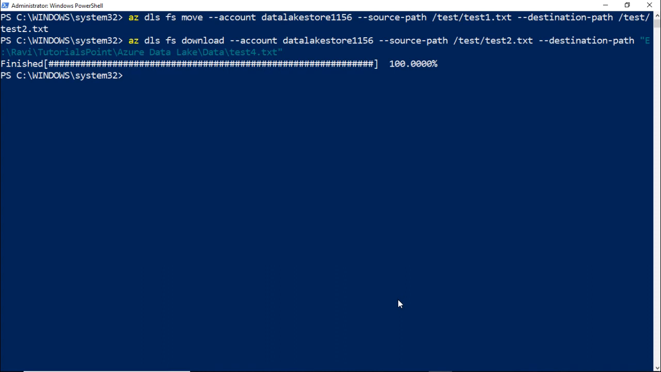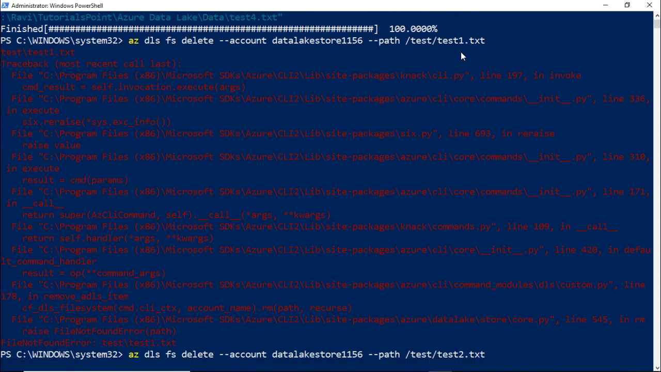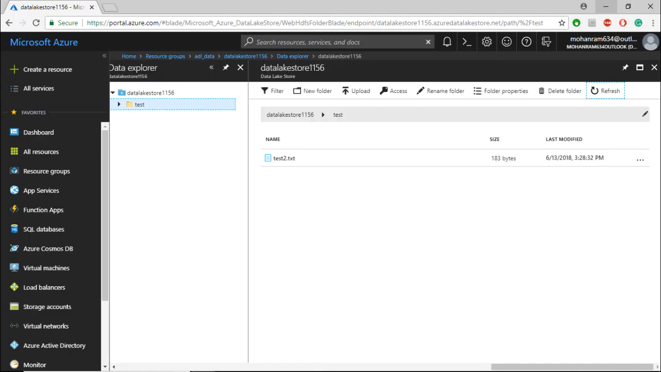And finally, deleting is very simple. You just need to use the command delete and specify the path, and that particular file will go away. This error is probably because we had renamed test1 to test2, so you need to make the change here to update that. Let me execute that. I do not get any error, and if I go to Azure and refresh it, there are no items.